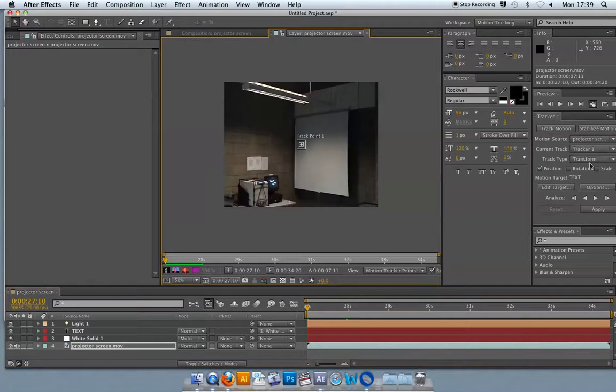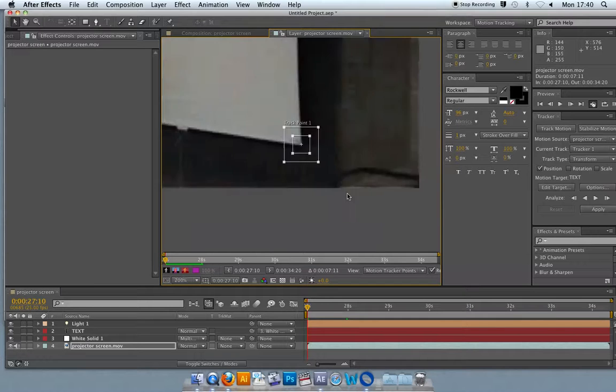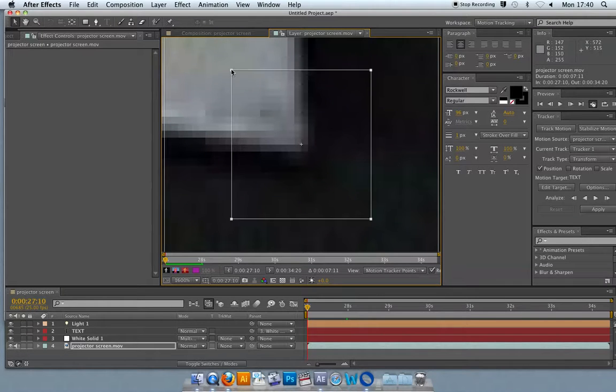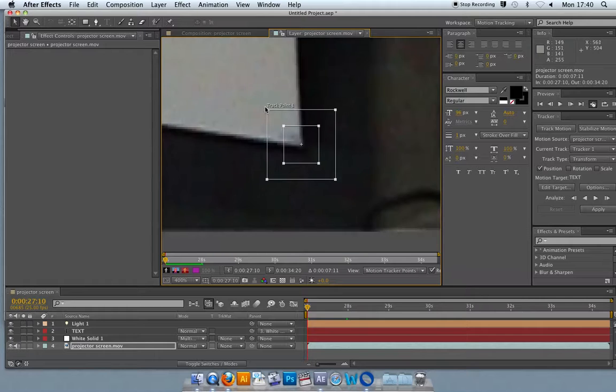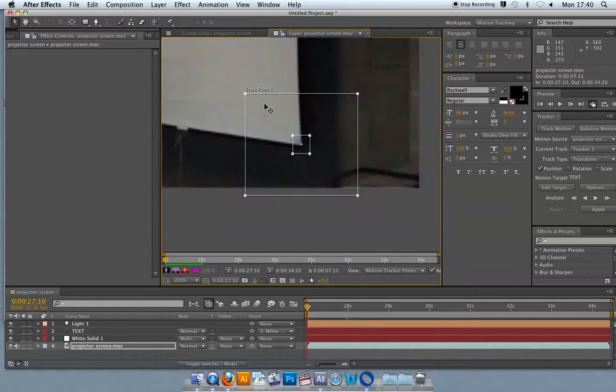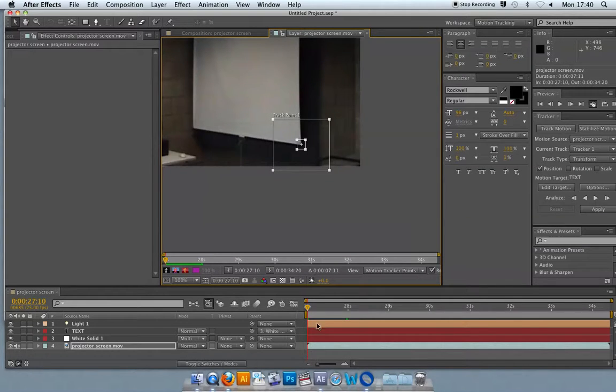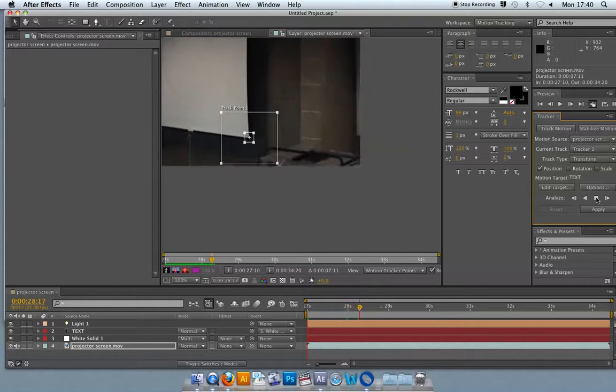Okay, so track motion, tracker 1, transform position. That's all I want for the moment. So I'll just pull that down there, leave it on a fairly easily tracked area, the corner of that, and increase the size of the search region. So I should be able to track this successfully forward without losing it.